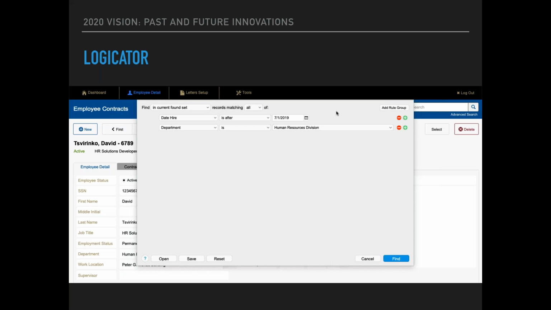So I'm using it in one solution now, but I'm going to start using it in other solutions as well, just because of the power it provides as far as getting found sets.